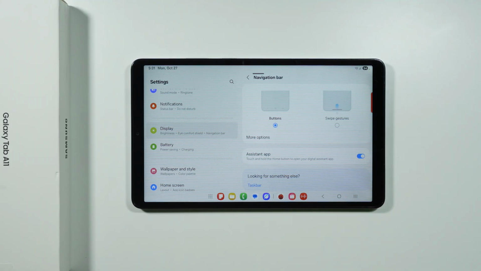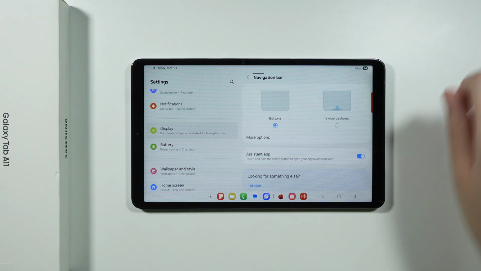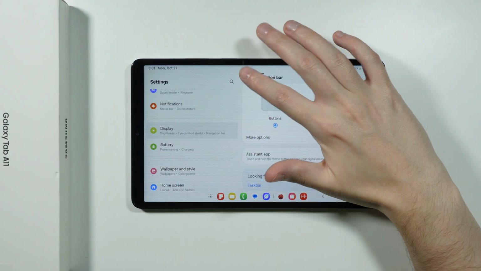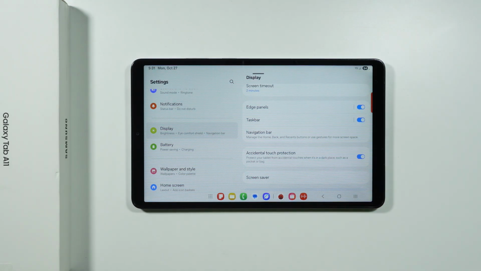The navigation bar, so you can choose if you prefer to use buttons for navigation, like these over here, or if you prefer to use swipe gestures. We also have the assistant app, so you can touch and hold the home button or the handlebar when we use swipe gestures, to activate the digital assistant, so usually Google Assistant in this case.